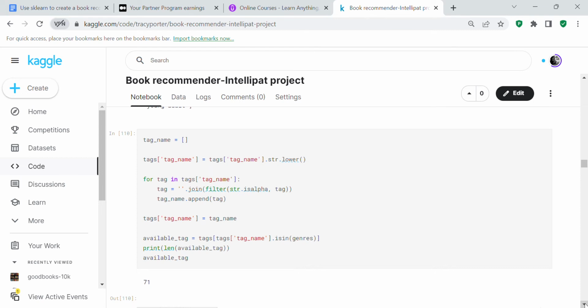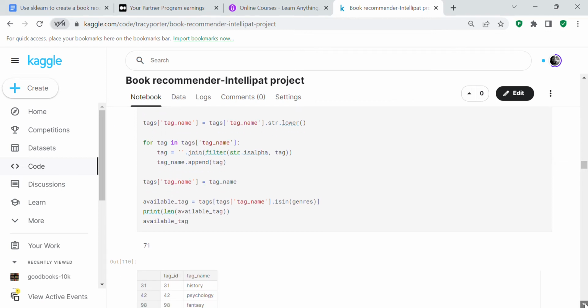For tag in tags tag name, tag equals "".join(filter(str.isalpha, tag)). So what that means is that it just keeps all of the letters in there if they're alpha. If they're not alpha, it just replaces it with a space. Tag name dot append tag, and then tag name equals tag name.